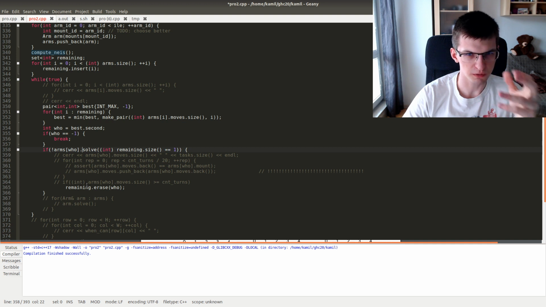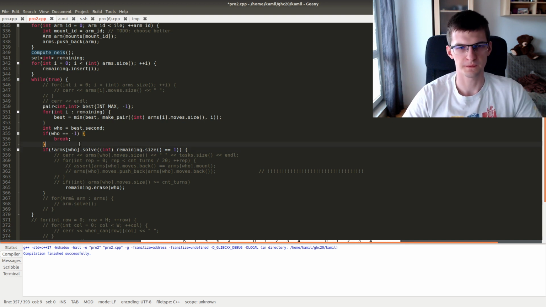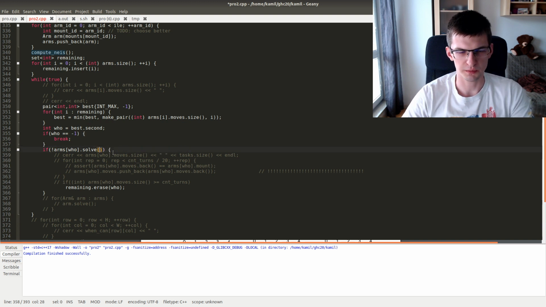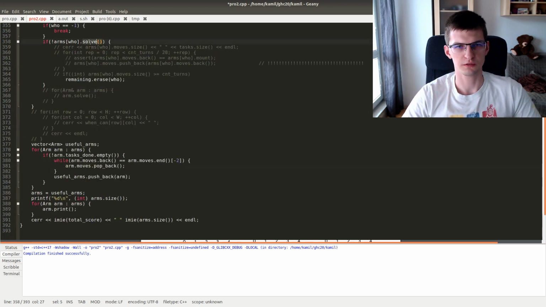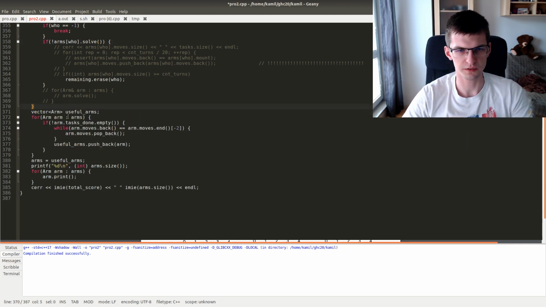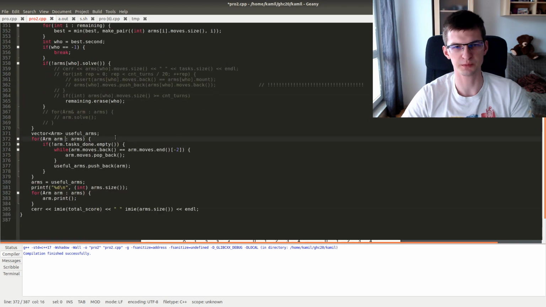Erase who? Always erase. Oh, here I wanted to pass some information. I will remove it. Solve returns true if it managed to assign a task. If this is false, then erase. And I will now need to change solve a little bit. One can remove stupid debug. Useful arms. At the end, I need to just find arms that do anything.